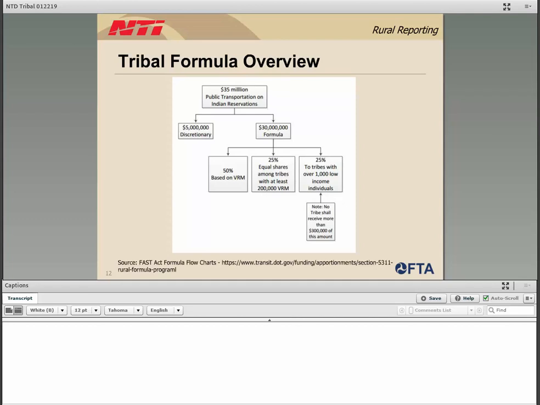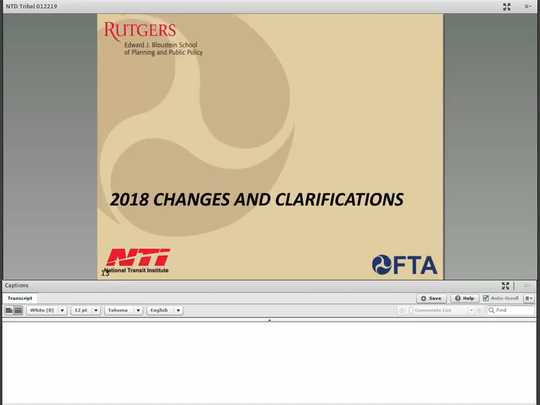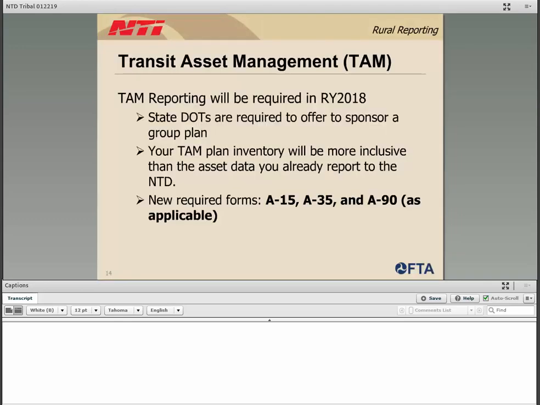Beginning in Report Year 2018, reporting to the Transit Asset Management, or TAM, module will be required. State DOTs are required to offer to sponsor a group TAM plan for its subrecipients or participants. Data reported to the Transit Asset Management module will be more inclusive than the asset data you currently report to the NTD. There are 3 new forms in the report package as part of this requirement: the A15, A35, and A90 forms as applicable. We will discuss all 3 forms in more detail shortly.